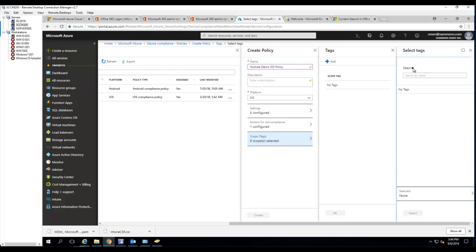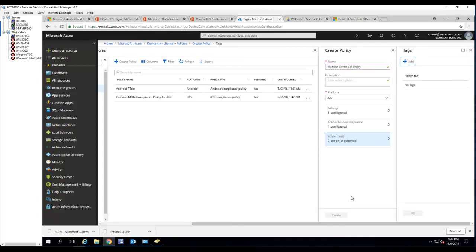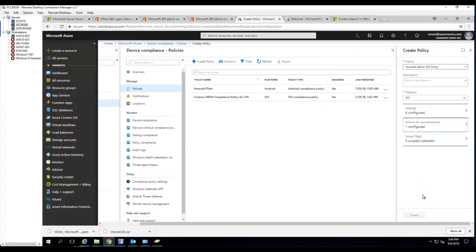This is pretty new to Intune. I haven't seen this before. So I'm not gonna make any tags for now. So basically, that's the process of creating MDM policy for iOS devices.